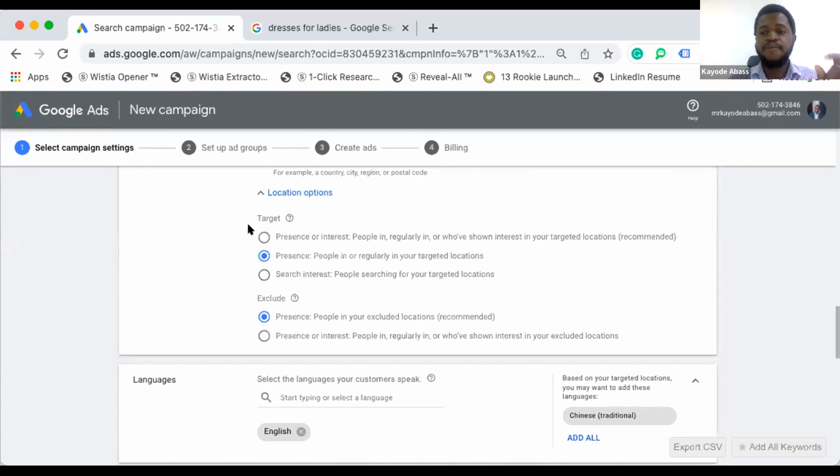Let me explain. There are different reasons why people search for things, right? I can be in VI and maybe I want to go to Yaba and I've never been there before. So I can be interested in things that are happening in Yaba and I search for Yaba. If you put search interest, then it will show to just those people that are searching for things in that area, but they may not actually be living in that area, right? I don't know if I'm clear.